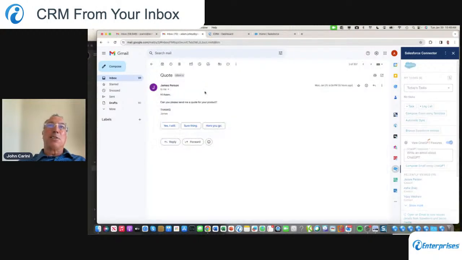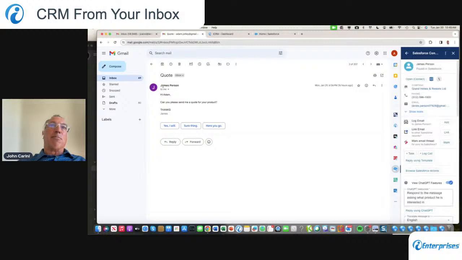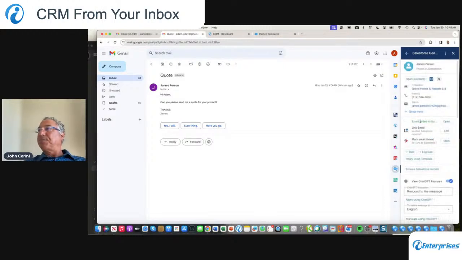Anyway, if I open this message, it's from James again, and he's saying, hey, can you send me a quote for your product? On the right-hand side, again, it found James Person in Salesforce. It knows who James works for. This is clickable. Maybe I want to just log this email first so it's stored in Salesforce. I'll click this little add button here, and bingo, the message is now logged in Salesforce, right?